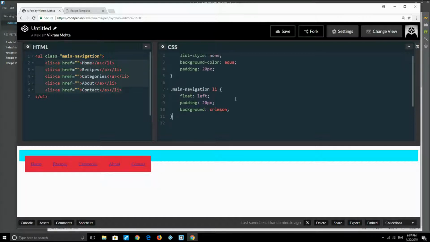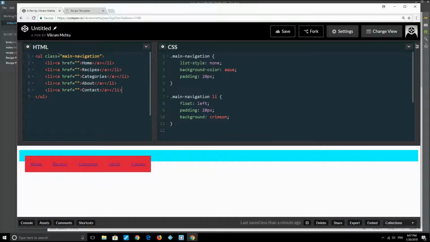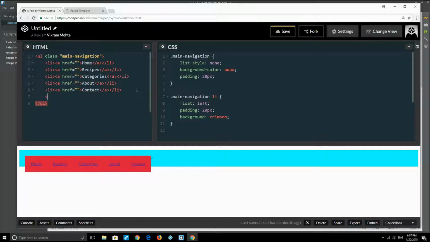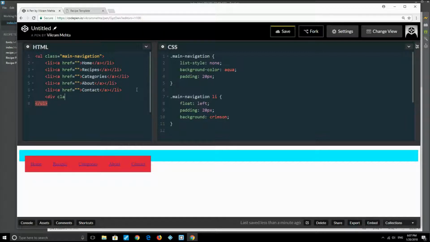In this kind of a situation, what I am going to do, I am going to go inside the UL where all the list items are floated, like list items here, here, here. Okay, I am going to come here and I am going to add a div. Either I am going to add a div or an li or something else. So let's say I add a div with a class of clear and end the div here.